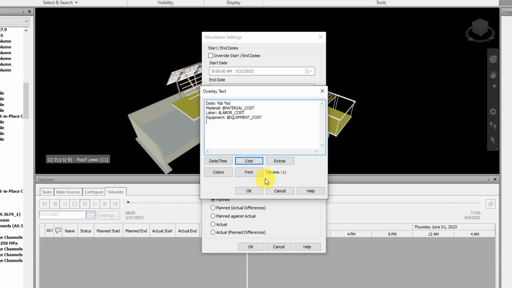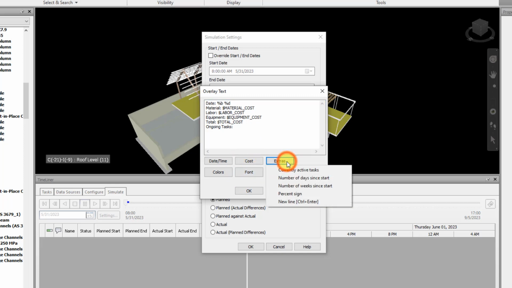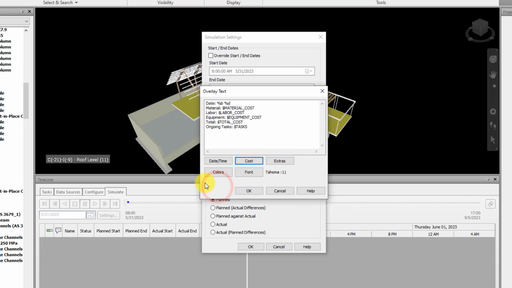And then the next thing I want to show is total cost. So total, I'll show here total cost. And then next would be, I want to list all the ongoing tasks that are happening during any day that I'm simulating or showing. And that will be in extras, currently active tasks. That's what I had in the previous overlay. You can have different types of overlays from all the variables that are given in here.